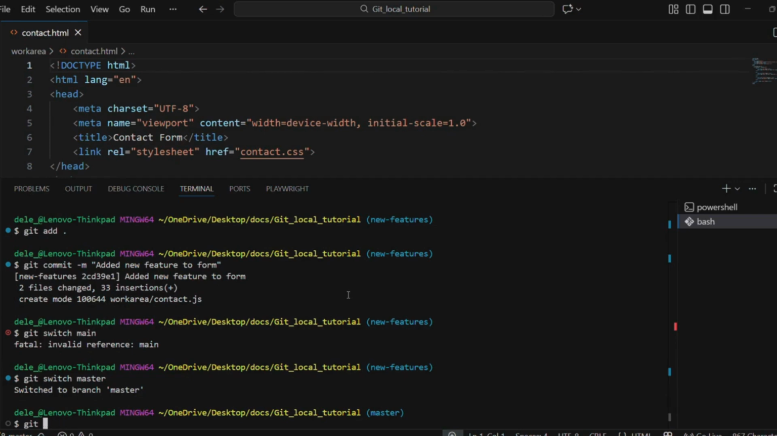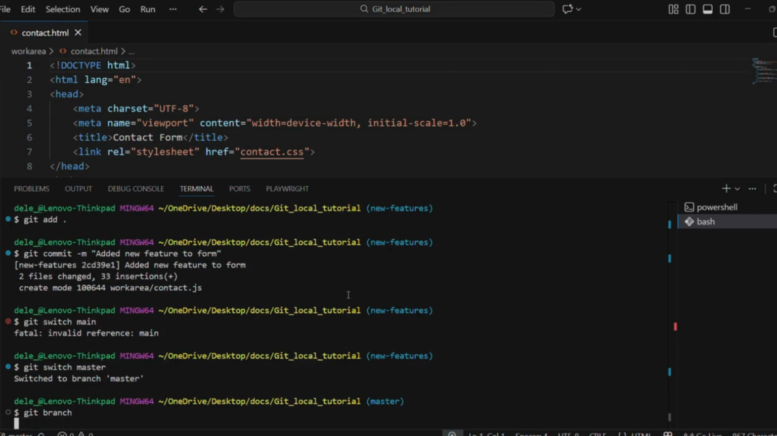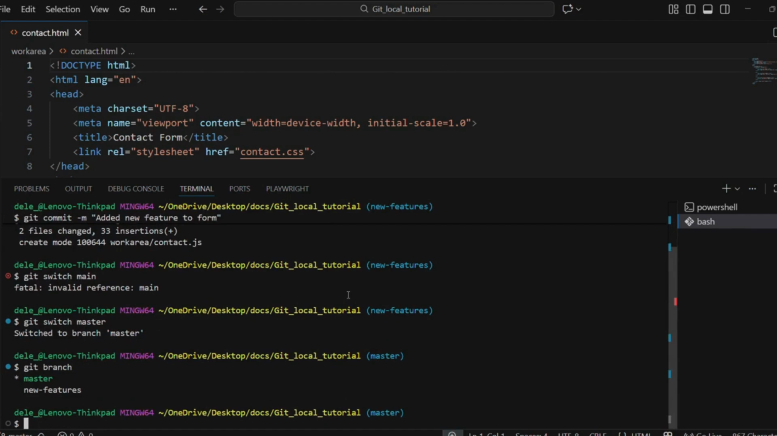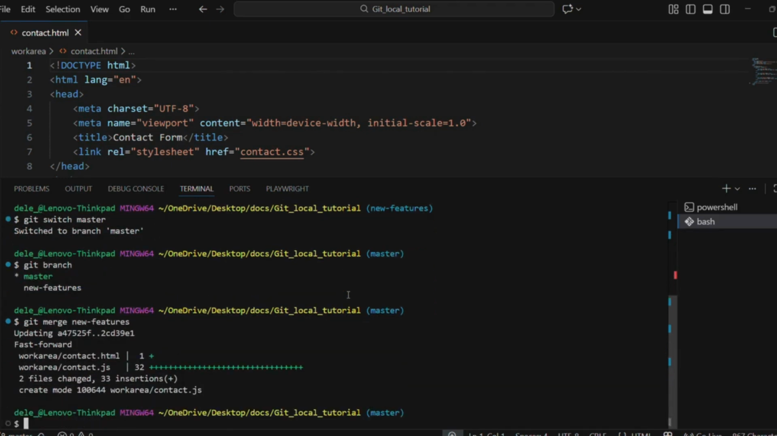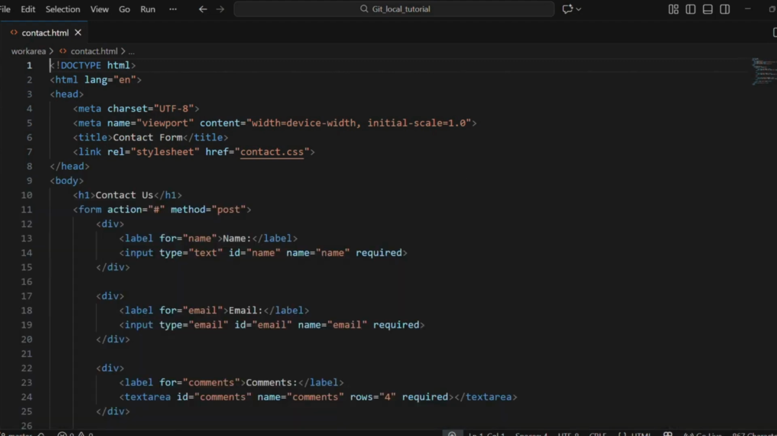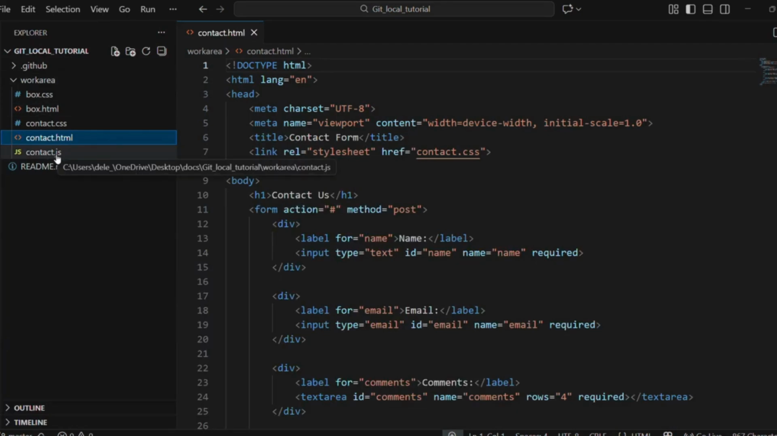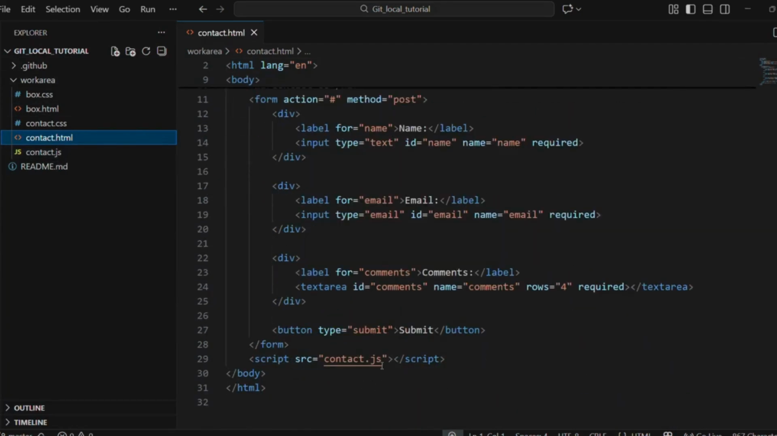In fact, if I put git branch, that will show me all the branches. And you can see the star in front of master lets me know I'm inside master, and there's also a new features. So now I want to say git merge new features, because that's what I want to merge. I want to merge that one with this, and it has brought in the 2 files and the 33 insertions, and they've all come back in here. So now, remember I'm still in master, you can now see my contact.js, and you can see down on line 29 my contact.js is there.